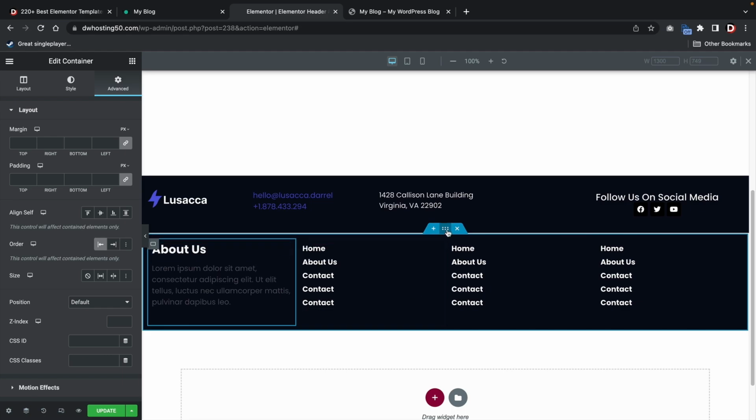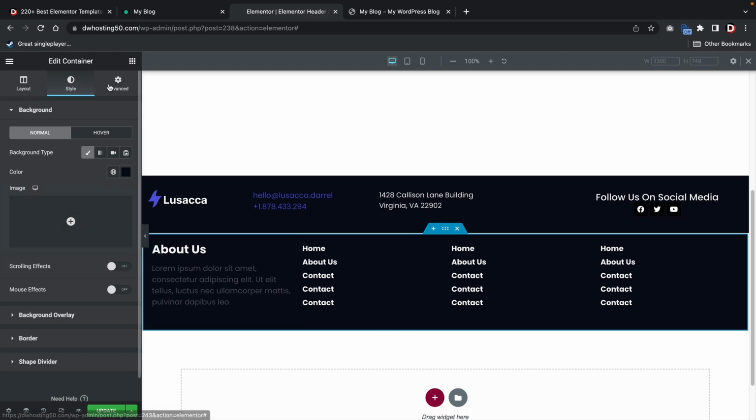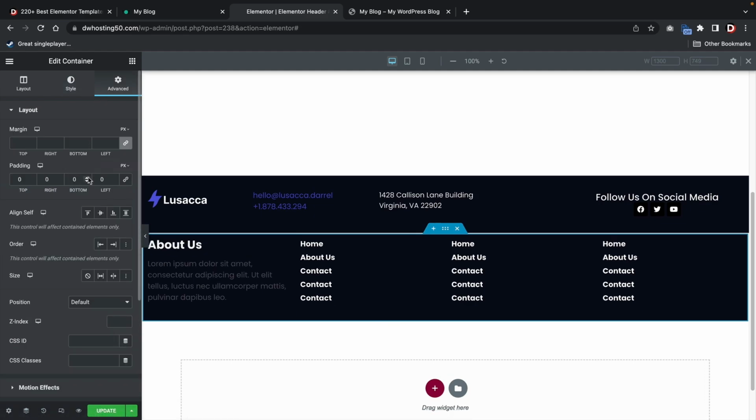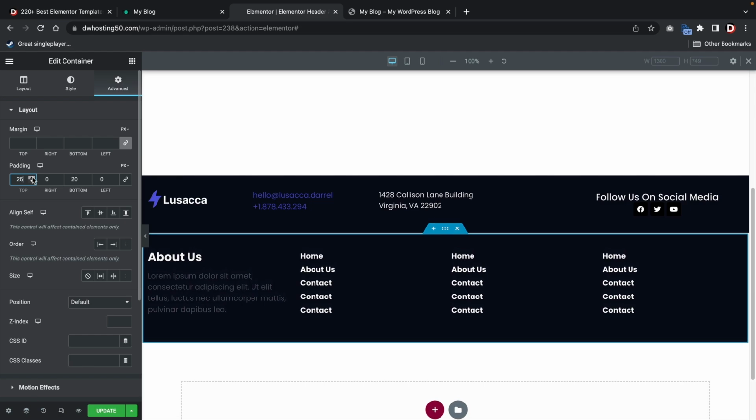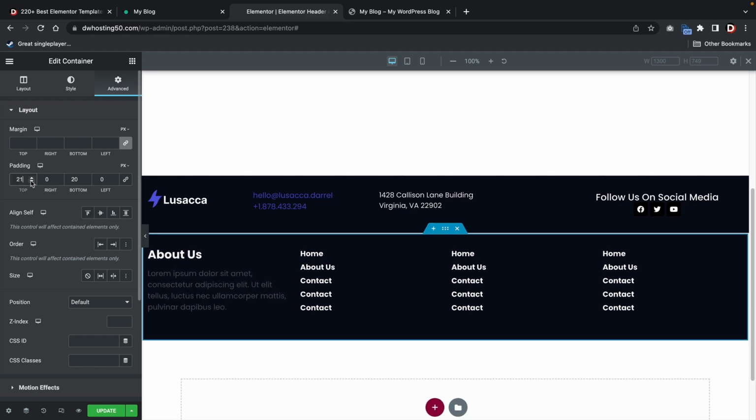I do actually want to give this a little bit more padding here. For the bottom right here, I want to give this a little bit more padding. There we go, just to give it a little bit more space, and a little bit more to the top. There we go, just a little bit.